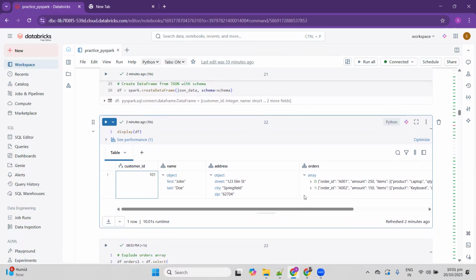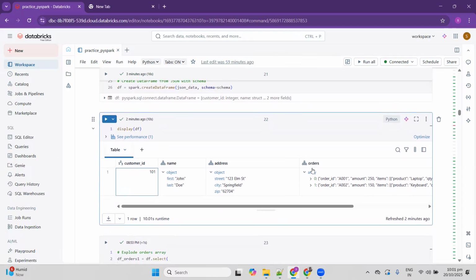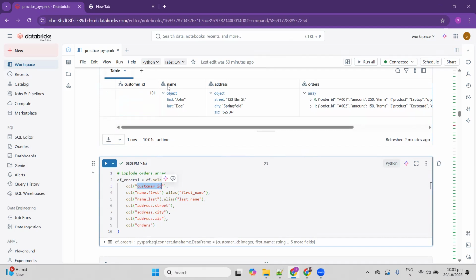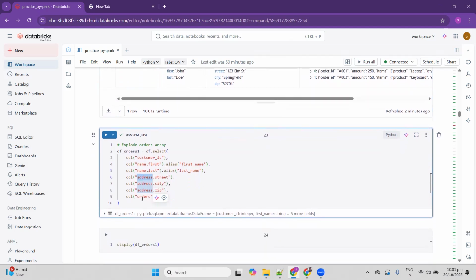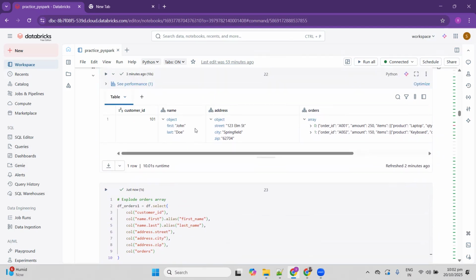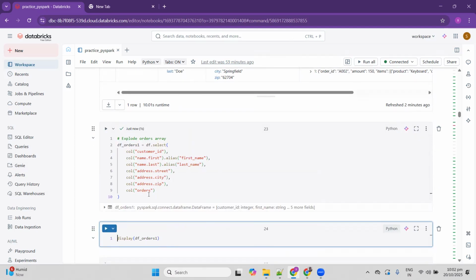So let's suppose now we need to use explode on orders. So df dot customer id is fine. This is straightforward. And then name dot first name, its alias is first name, then name dot last name, then again the street, city and zip, we are taking from the address. Okay, and I will just take the order here first to show you how it will look, because it will look the same, we are not doing the explode here. Let's run it, because I want to show you all the data separately, because right now there are 4 columns, we need a few more extra columns.